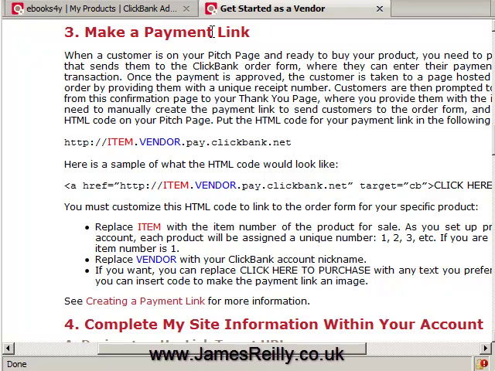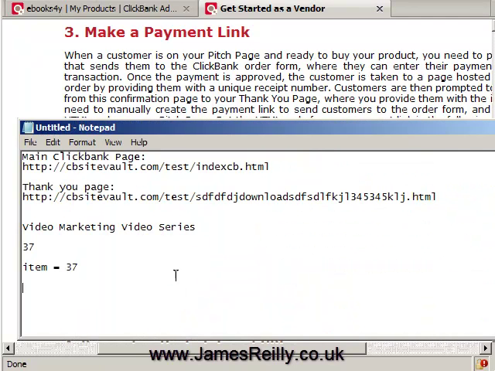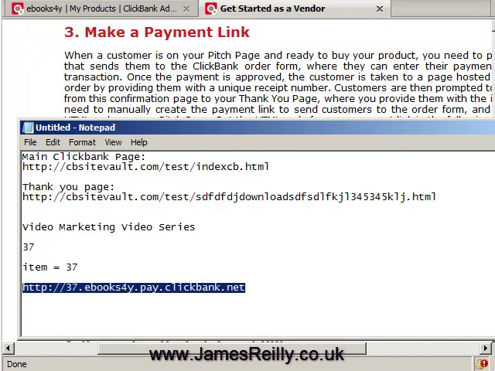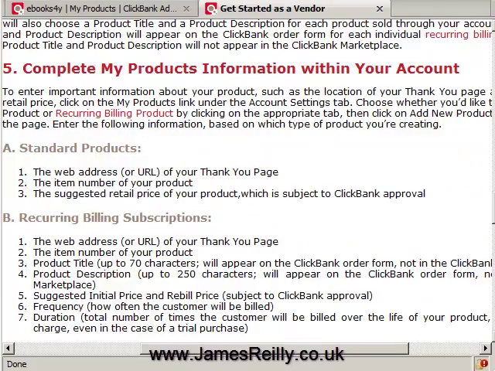You also need to make a payment link. So remember how I mentioned that the number 37 was important because that was our item? Well, you basically replace this text with the item number. So my number is number 37, and my nickname is ebooks for Y. So that would be my payment link, or the location of where the payment button is. Basically that needs to go there. Then you go through here and just make sure everything else is in compliance.